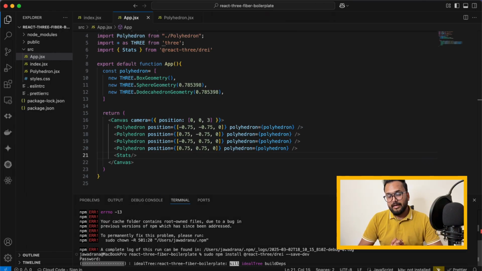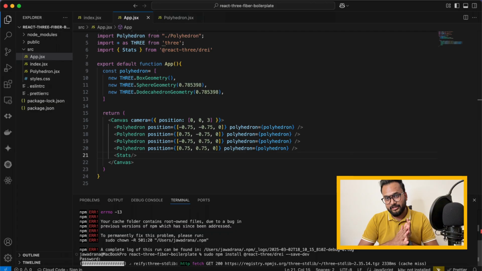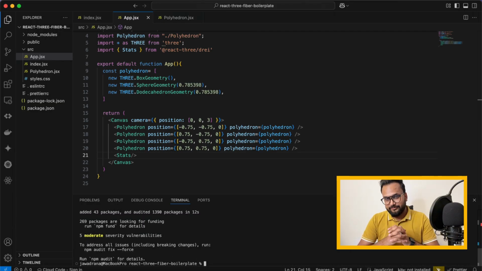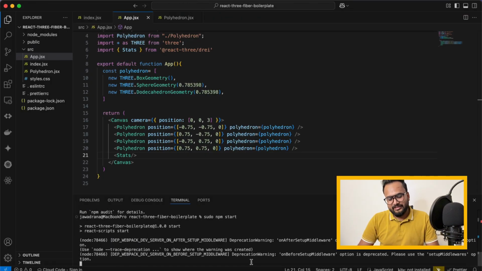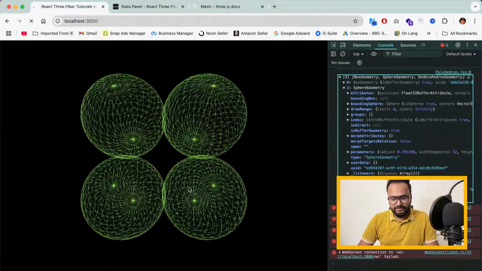So this Drei is available in Three.js as well. You can directly import from Three.js also, but I will recommend you to install this library beside React Three Fiber, as it works very well, and it's managed by the React team, or the library is already there. It will be easier for you to go on. So let's start our project. You guys can see now my project is up, live and running.